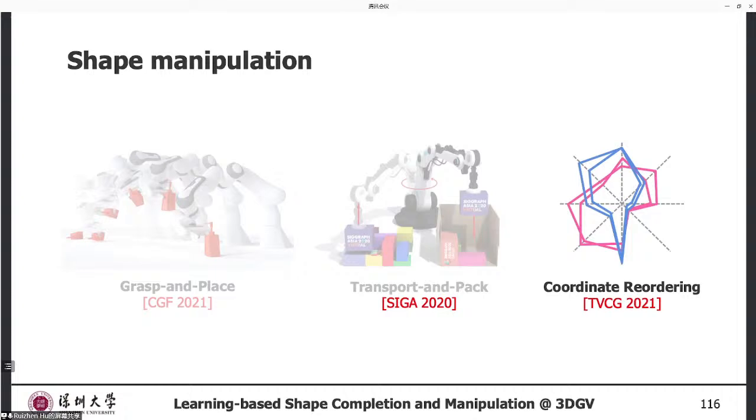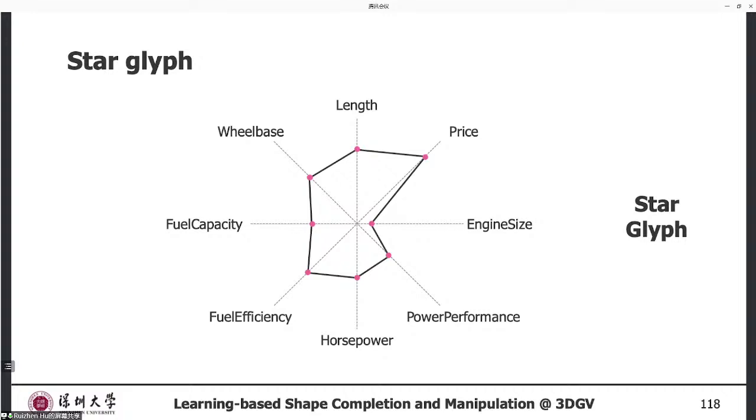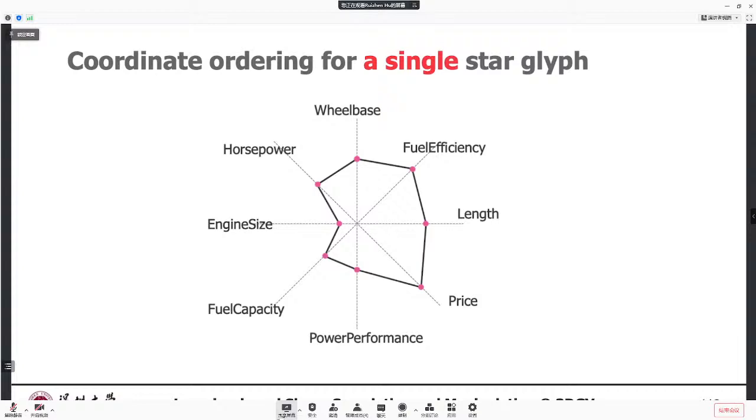Now I will give one more example in data visualization, which may seem irrelevant at first, but eventually it's also about shape manipulation in a sense, and it can also be solved using reinforcement learning. Star glyphs are a type of radial plot that show data points in a compact representation with a coordinate axis circularly arranged around a central point, and the order of the coordinate axis heavily influences the shape and thus its perception during the analysis tasks.